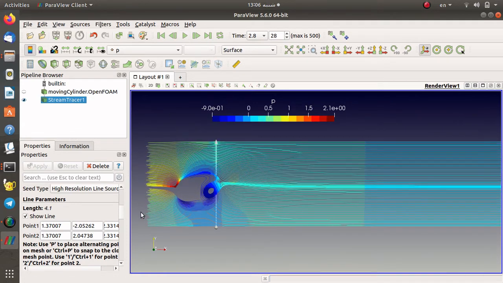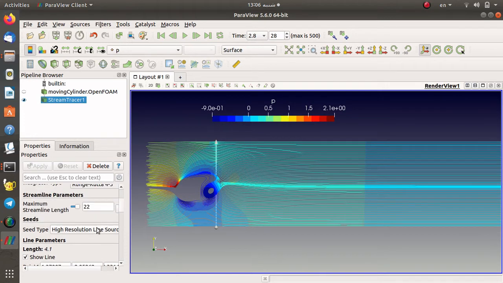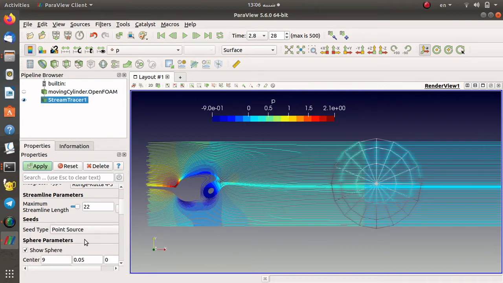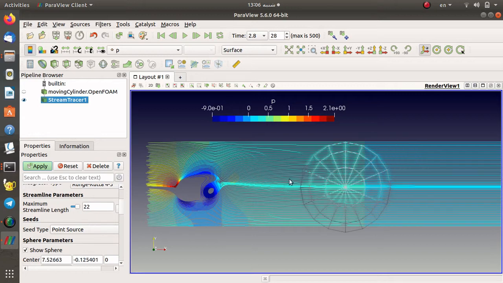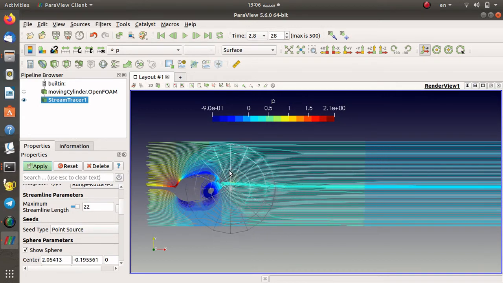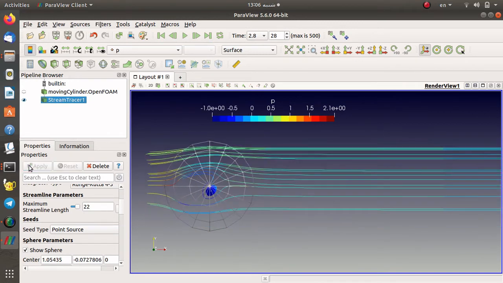Okay, I stop it. And another option that you can use to see the stream trace is the point source. Instead of introducing a line, you can introduce a point with a radius. You can use this point source behind the cylinder, and maybe here is better.